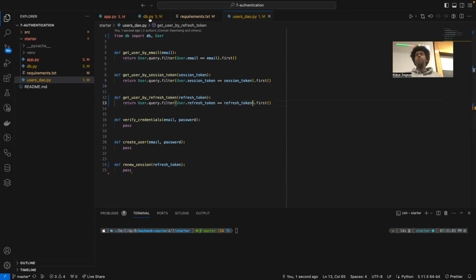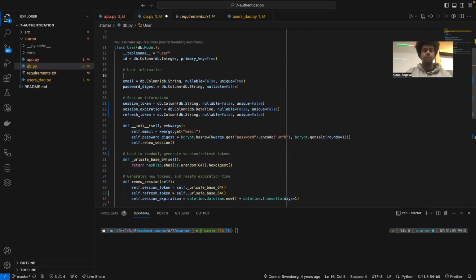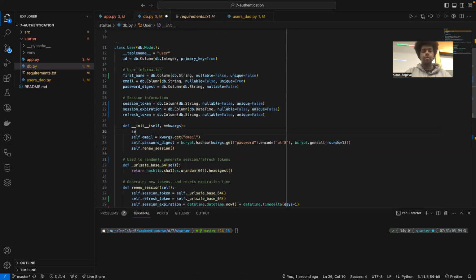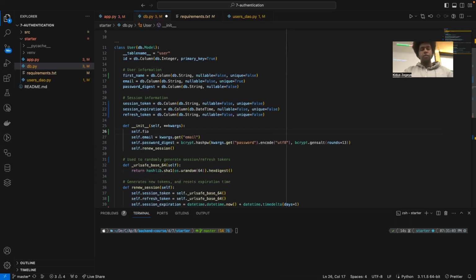I guess there's one more thing we can do with db.py. We can have an extra field called, I guess, first name. And it's just going to be the user's first name so that we can see a good example for a privileged request. So first name.